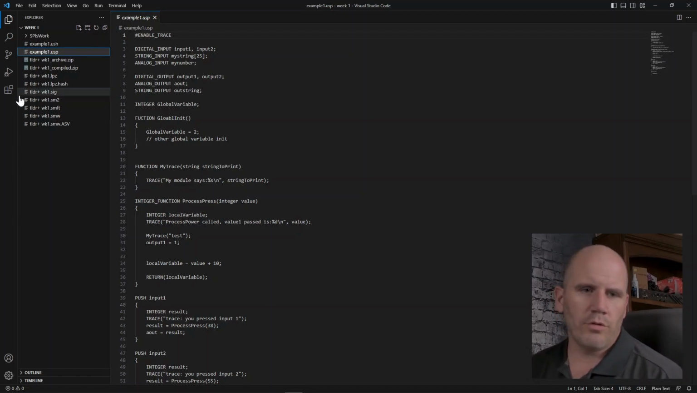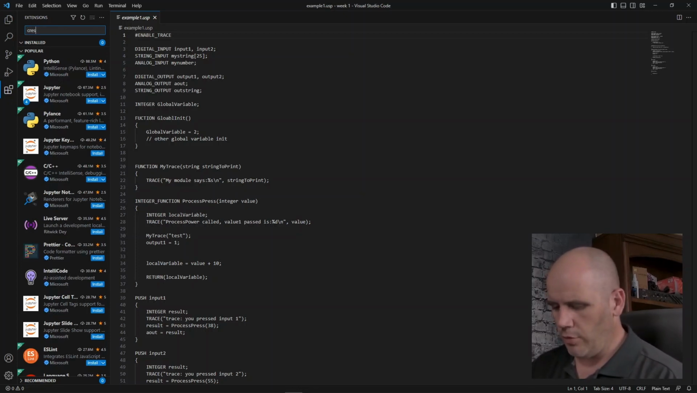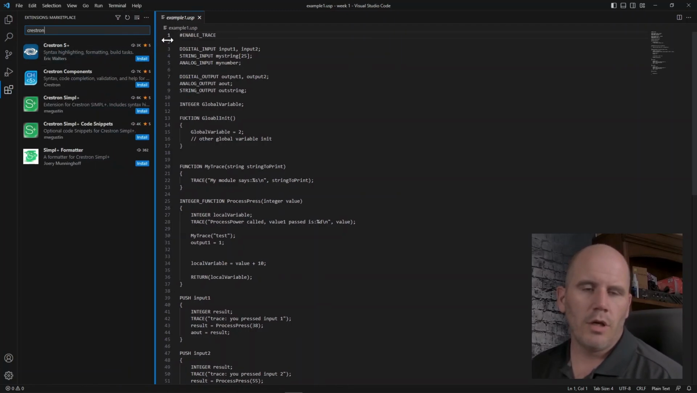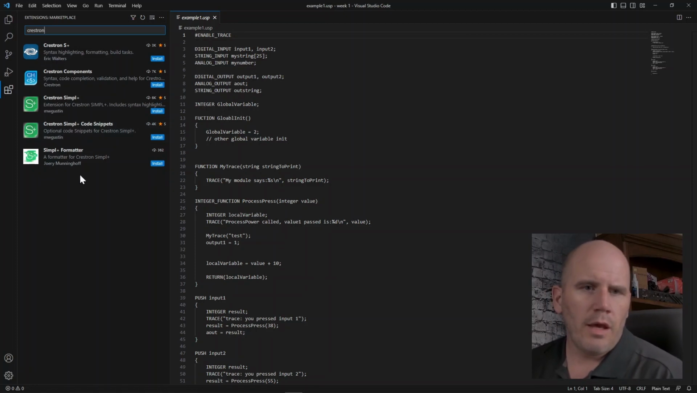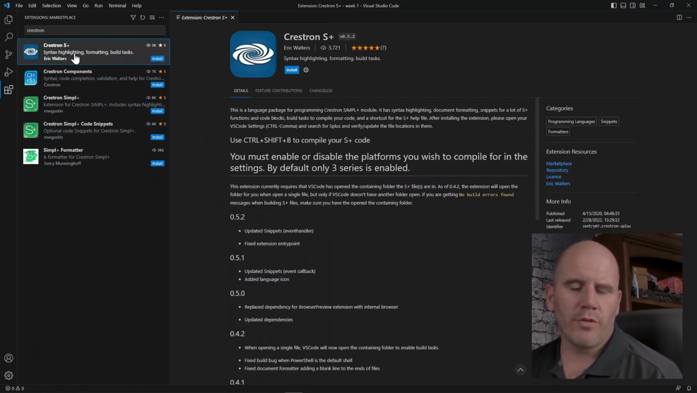So what I'm going to do is go to the extensions and search extensions in the marketplace, and I'm just going to type Crestron, and this is going out to the repository for Visual Studio Code registered extensions. And the top one here is the one we want because it's the latest one, and it has stuff for 4 series as well as 3 series.